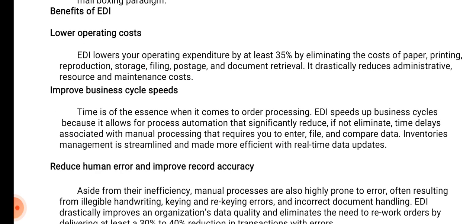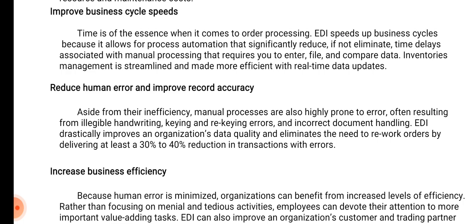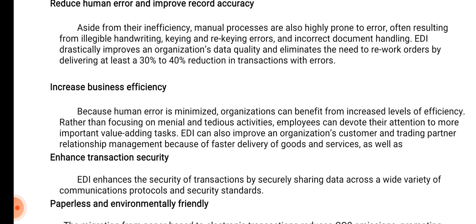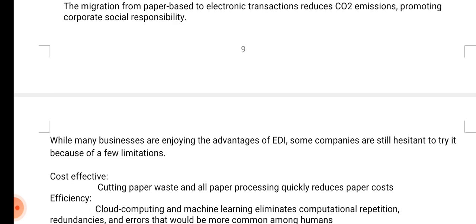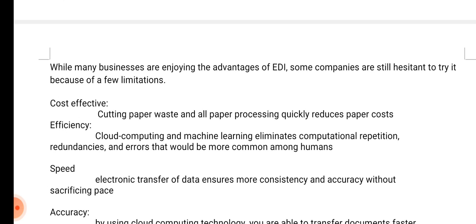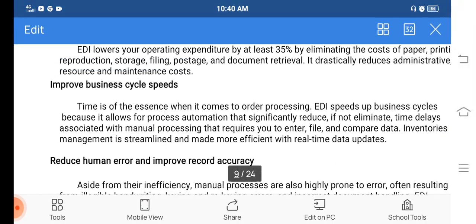So the benefits of EDI: lower operating cost, improved business cycle speeds, reduced human error and improved record accuracy, increased business efficiency, enhanced transaction security, paperless and environmentally friendly, cost effective, speed, efficiency, accuracy, etc.